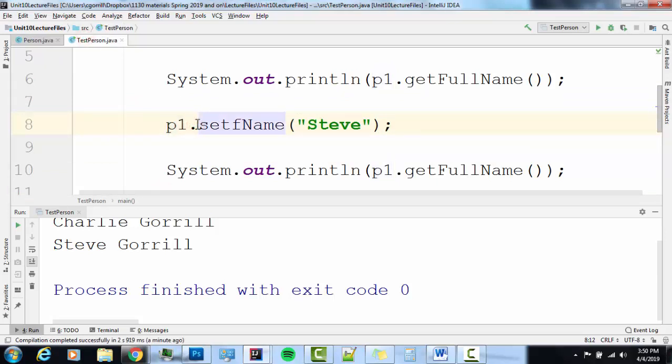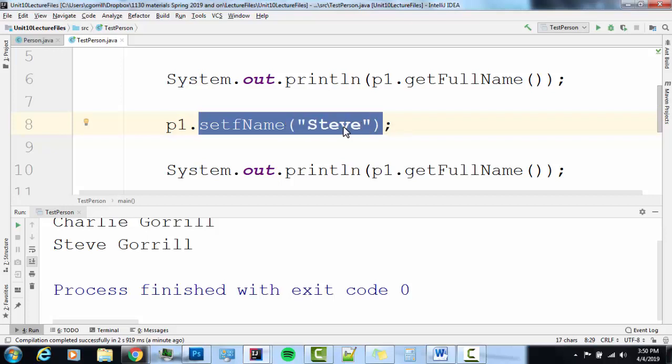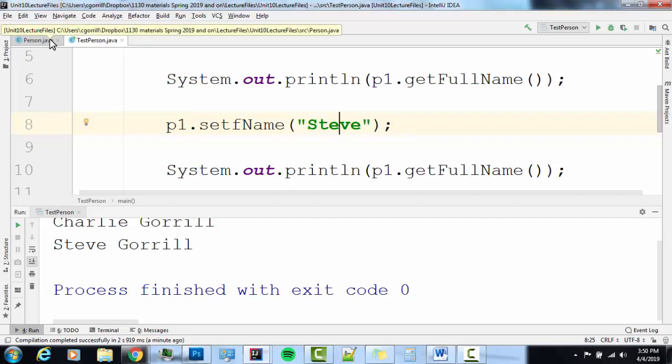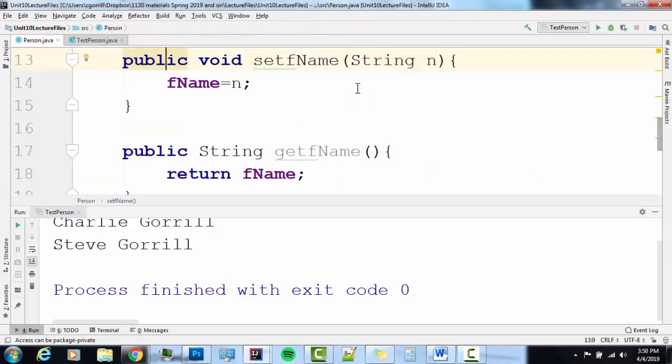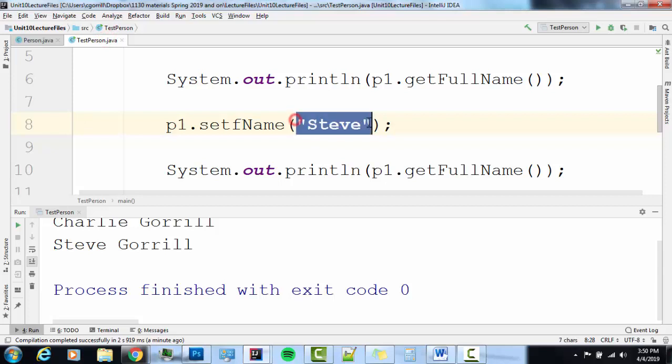And so what I'm going to do with that dot is I'm going to call one of my methods. I'm going to call the setFname, and I'm going to use it exactly as the method prescribes. We've been writing methods for a long time, so you know that when you have a parameter, when you call the method, you have to match that parameter. If you don't match it, you've got a problem. Okay? So this is an example of a setter and a getter.